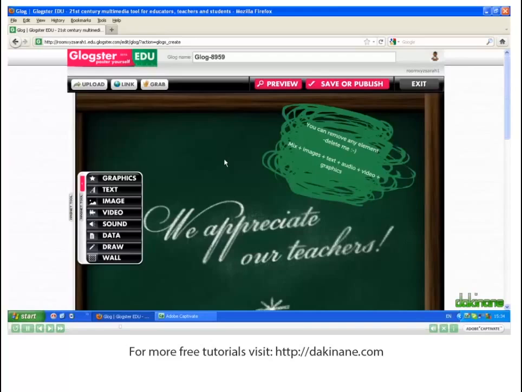And here's the glog. Now, there are lots of things you can do in a glog. If you have a look over here on the left, you can add and edit graphics, text, images, video, sound, data, and the wall. The wall is the background. Let's start at the top and change our glog name. I'll just call it Sarah's Test.